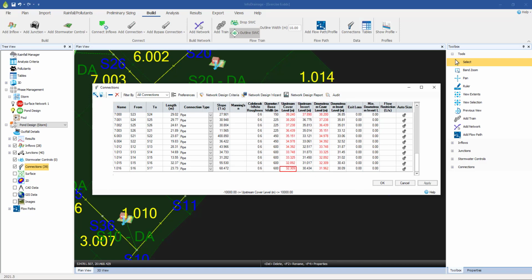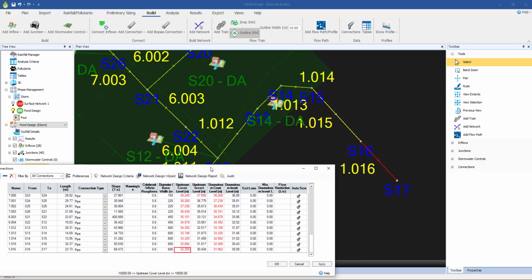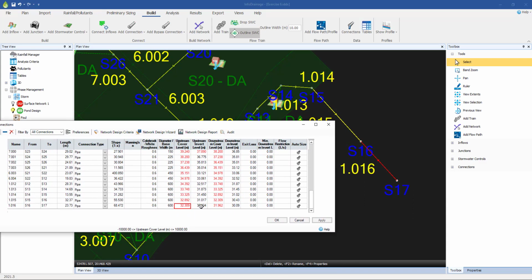Now the base level is taken from the upstream invert level of that pipe. So we can see the upstream invert level of that pipe is 30.434. So we can't put the pond any lower than that because we need the water to flow out of there. Okay, so that's where the top and bottom of the pond come from.